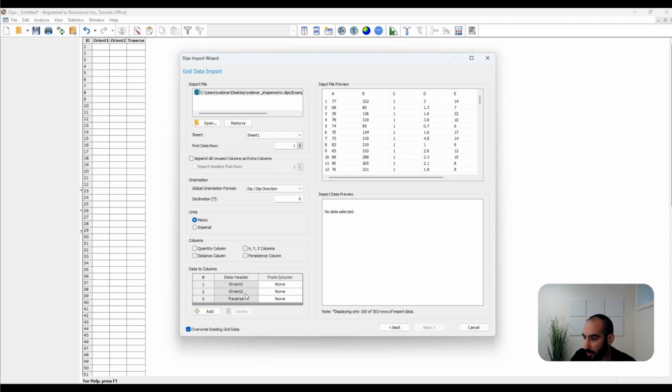So we have 3 columns over here on the grid data, and then I will add 3 more. As I have mentioned, the fourth one will be spacing in meters. The fifth one will be length in meters, and the last one will be the type of the discontinuity.